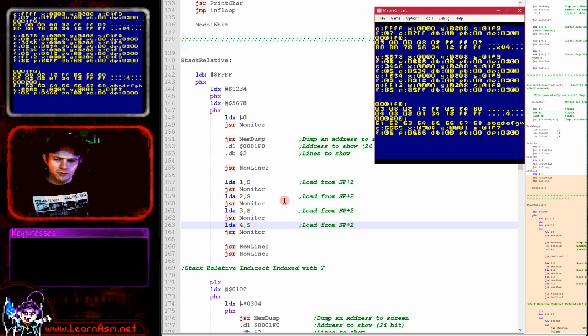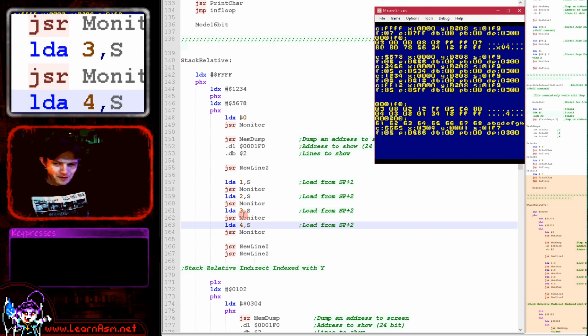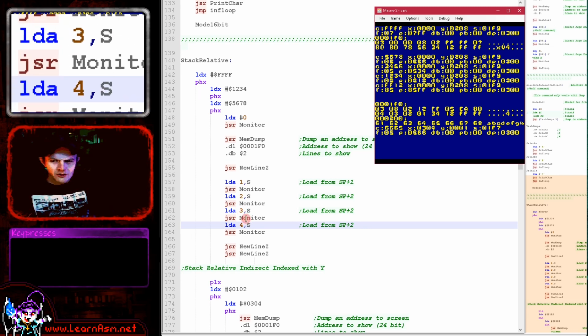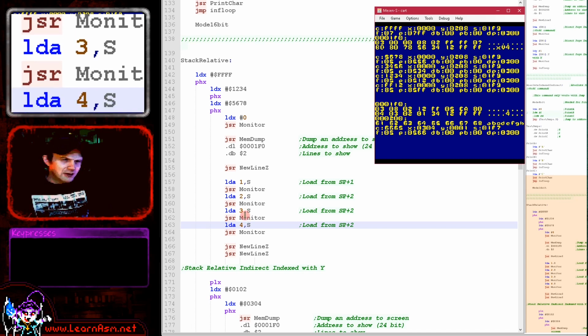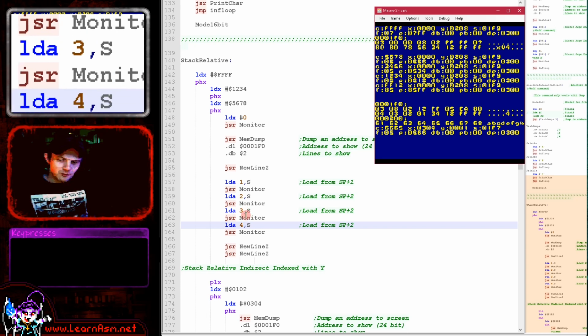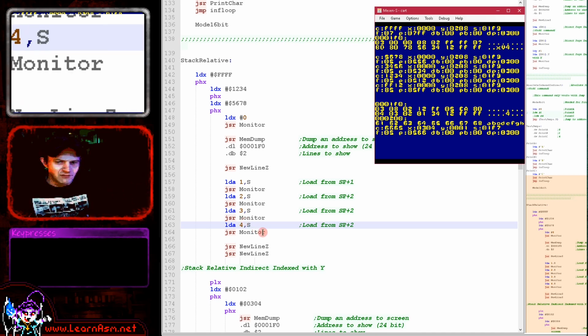And of course the important thing to point out here is we've never had to transfer the stack register to X. We've never had to do any kind of addition or anything like that. We can use the stack pointer directly and we can read in values that were pushed onto the stack, and if this was in a subroutine we could read the values that were pushed onto the stack before the calling of the subroutine and use them in whatever way we wanted.